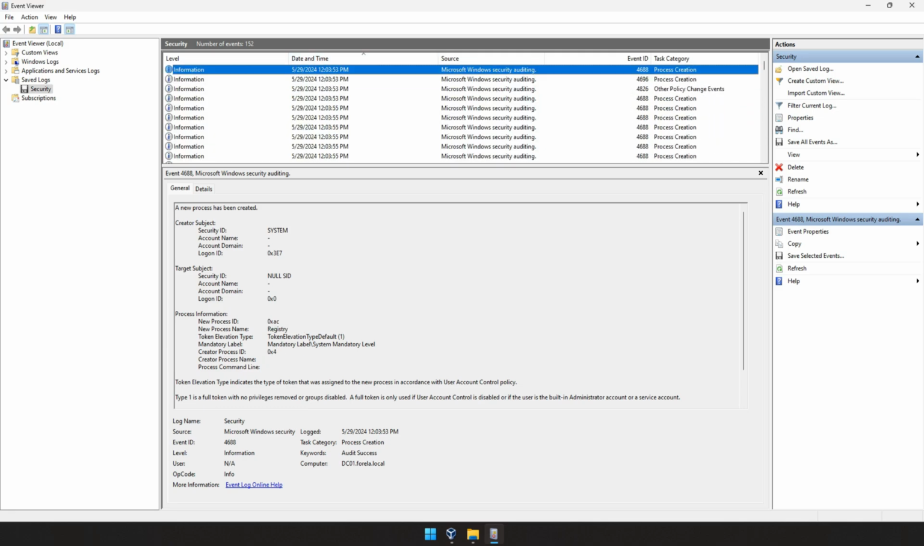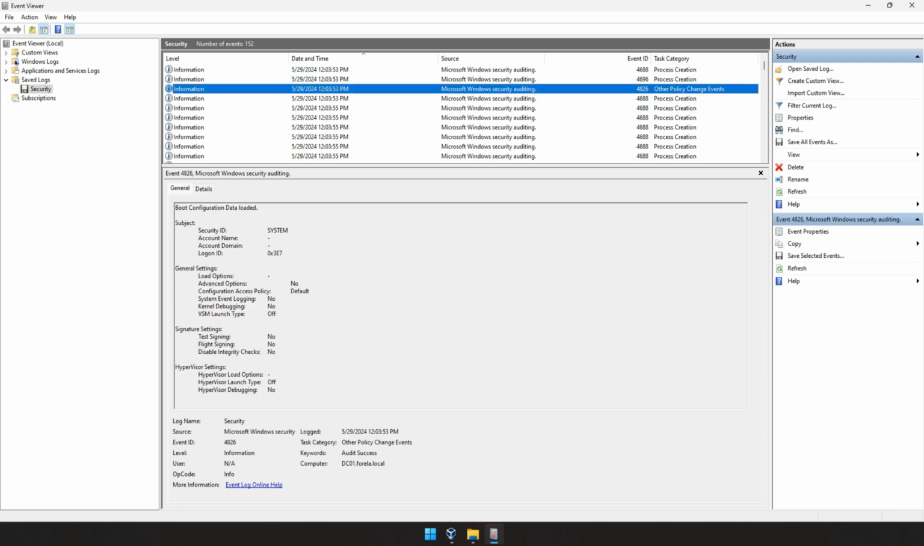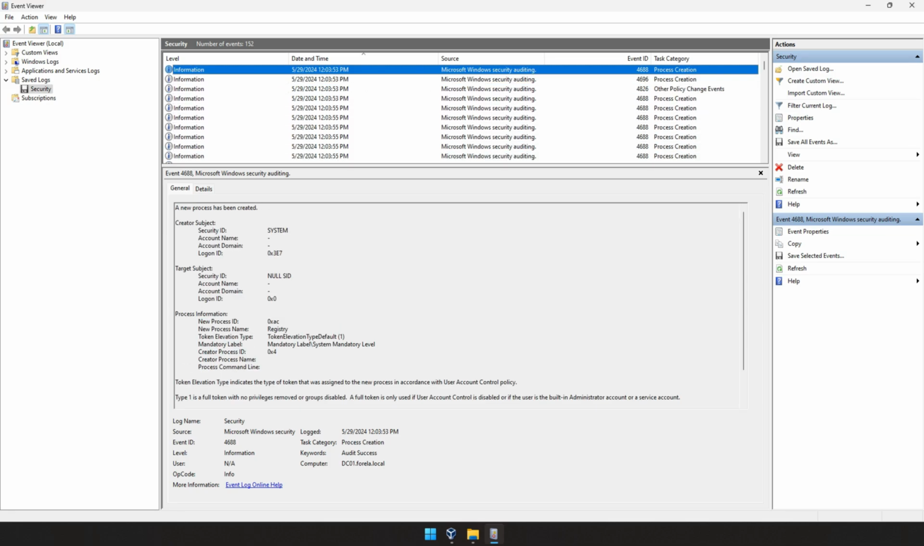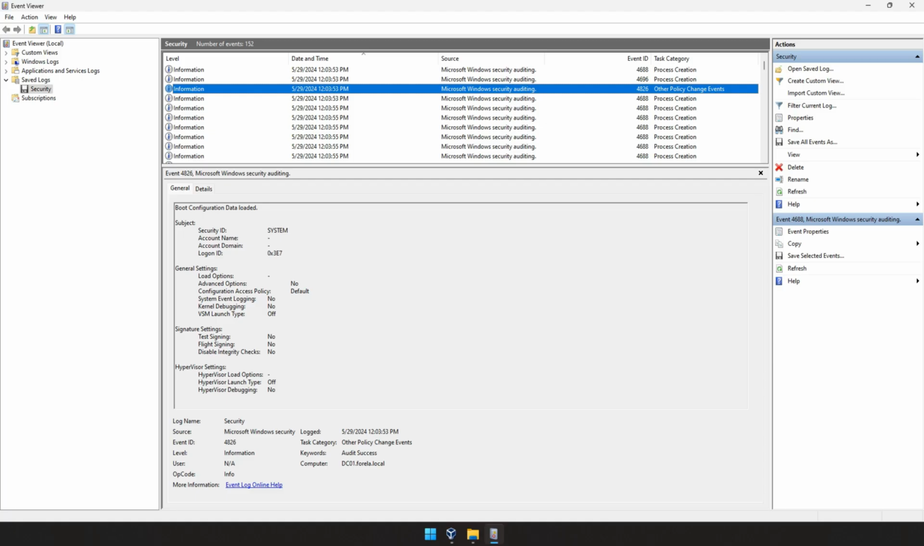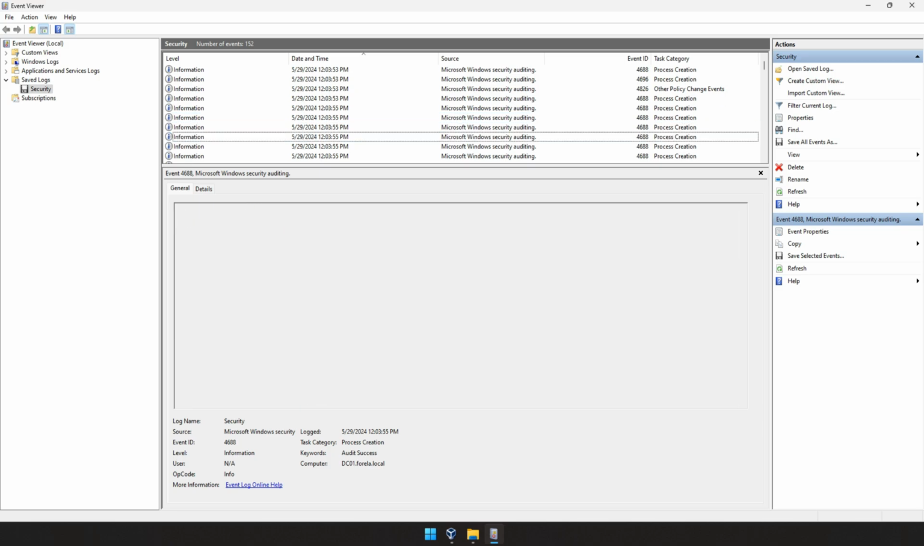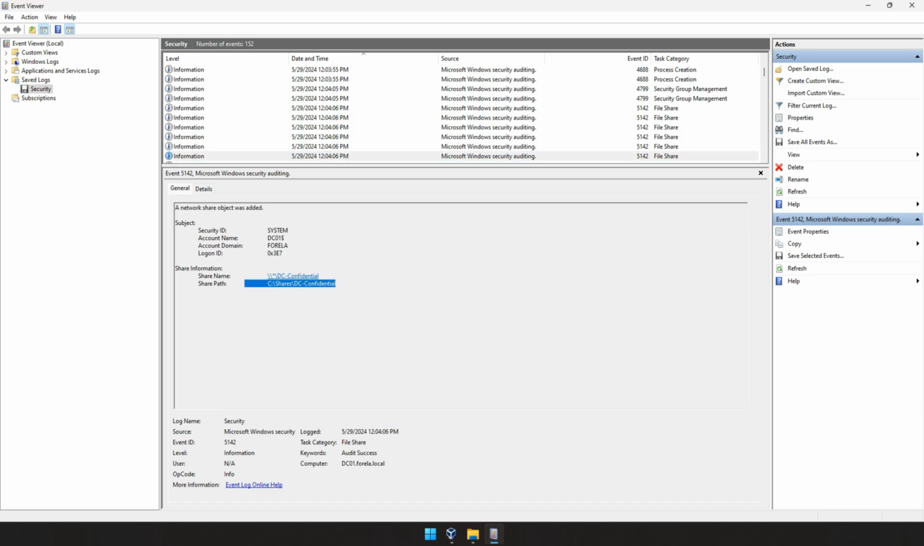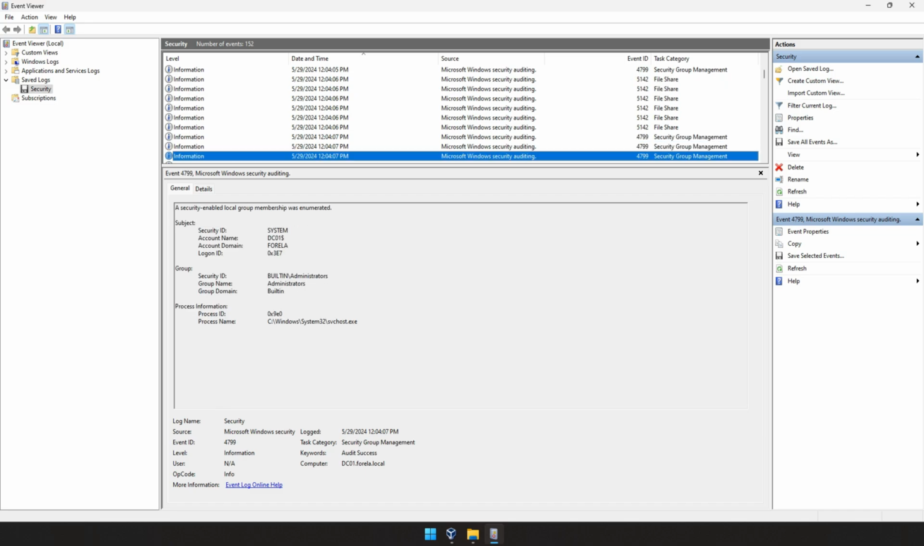Okay, so let's check. A new process has been created. Okay, a primary token was assigned to the process. Let's keep checking. So from here, the process creation was started. Okay, boot configuration data load doesn't contain much data, and the computer is different. Let's keep checking. Nothing here, nothing here. Okay, so over here the C path is getting accessed in the scripts, and we have shared DC confidential.